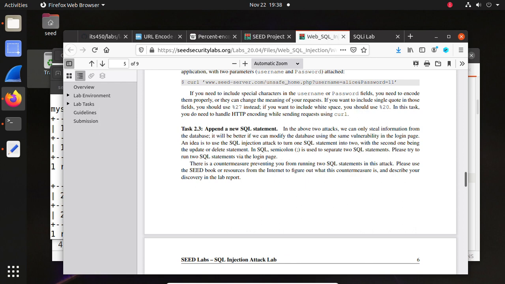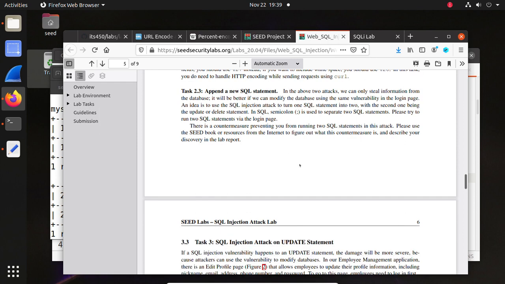Because there is a countermeasure preventing you from running 2 or more SQL statements in this attack. So please use a seed book or resources from the internet to figure out what this countermeasure is and describe your discovery in the lab report. So we first try in the web page, second we try in the command line to have a look.